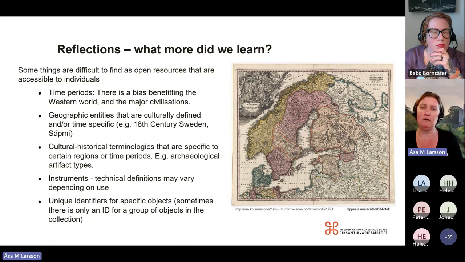And cultural historical terminologies in general that are specific to certain regions and time periods, for instance Scandinavia and archaeological artifact types in Scandinavia, are difficult to find good international vocabularies for, to translate. And I will be happy to receive any and all tips you have for me after this. Put it in the chat or email me.